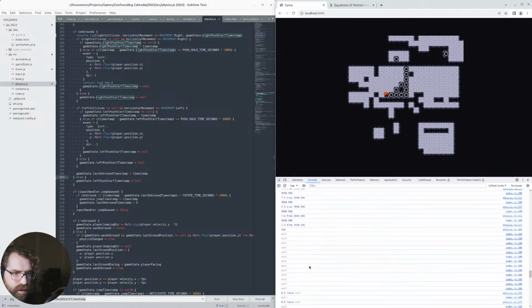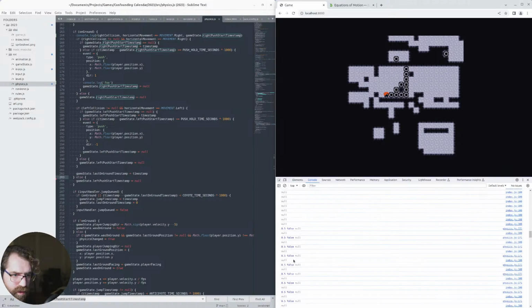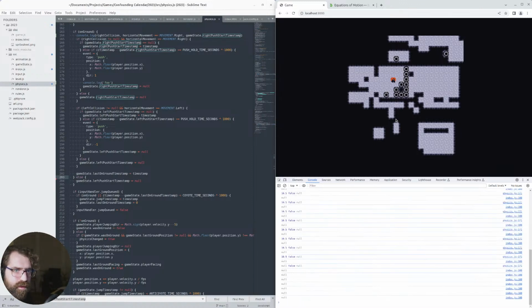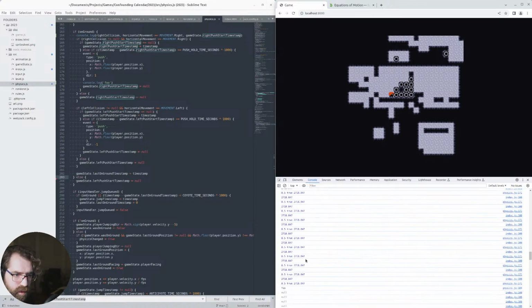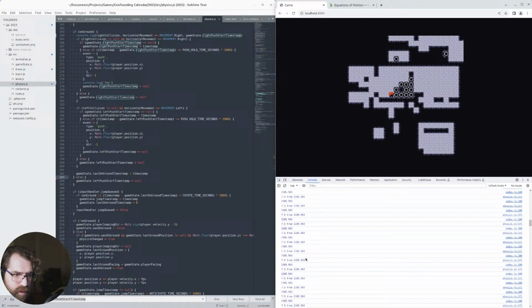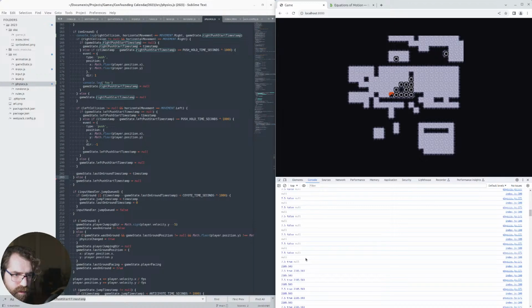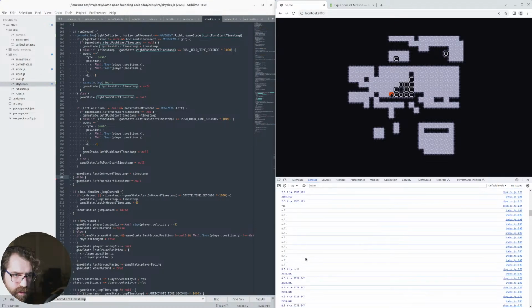Push. Foo. Foo. Null. 8.5. Null. I don't think I held on to it. There are two foos there? There are two foos, okay. Sure, so that's a thing.